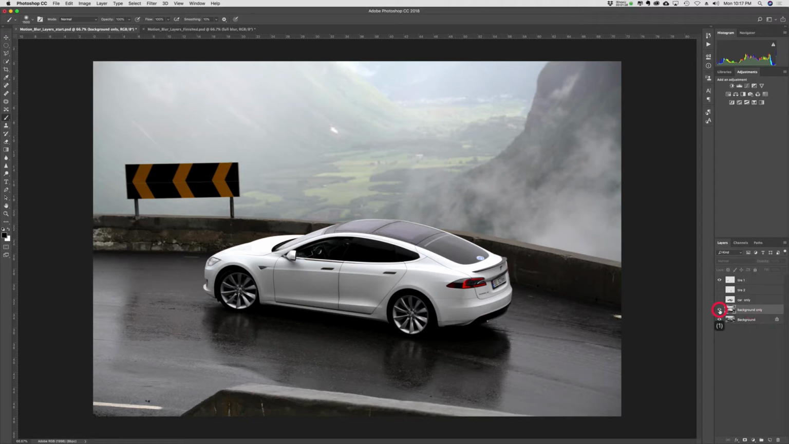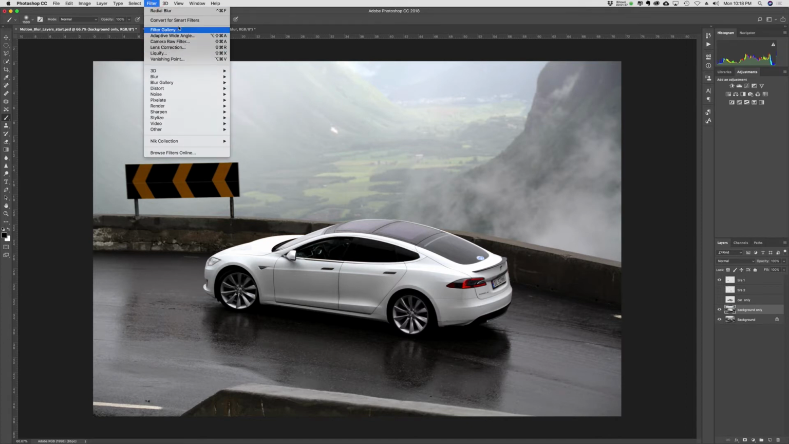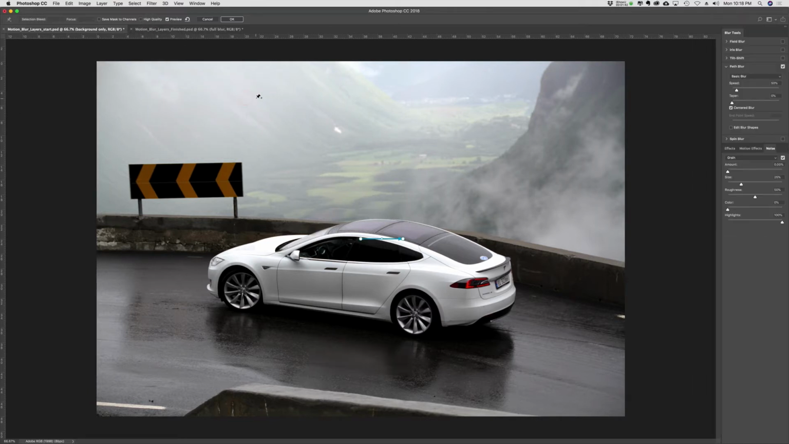But I'm going to click on the background only layer, and I'm going to add some motion to this. So I'm going to go to Filter, then Blur Gallery, and then Path Blur. There are some different ways you could do this, but I'm going to take this left dot and put it down towards the headlight. I'm going to take the right dot and put it down towards the bumper area. And that alone, you can start to see there's sort of a blur.